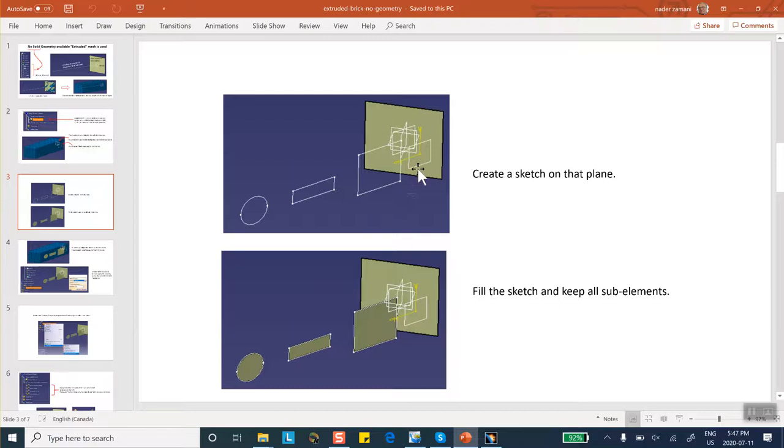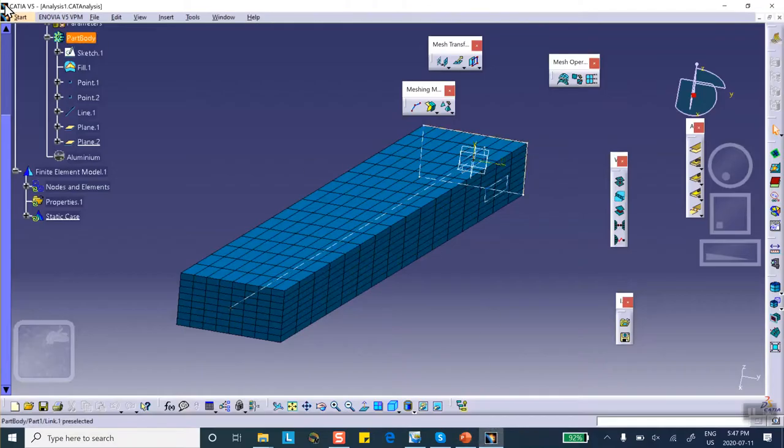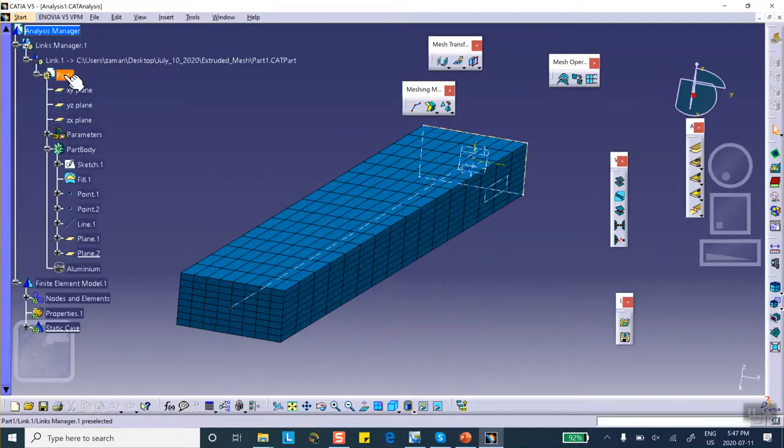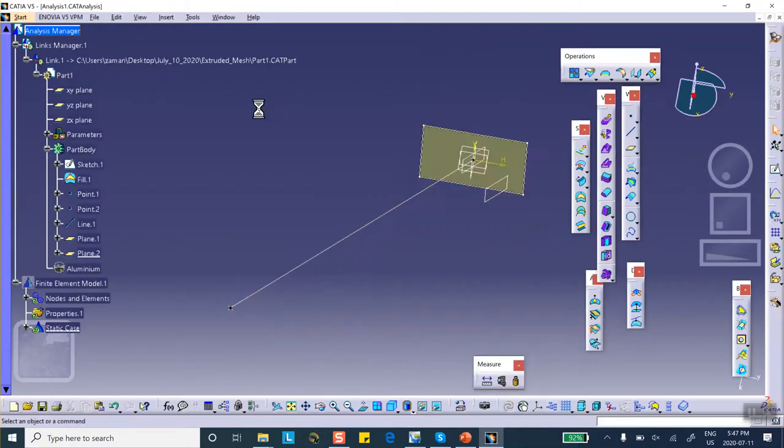Oh yeah, one thing I forgot on that plane that I created, I want to sketch these shapes. Okay, so that's one thing I forgot. That's no problem. We're going to go back there. We're going to go back to part. On this plane that I created, I will sketch.